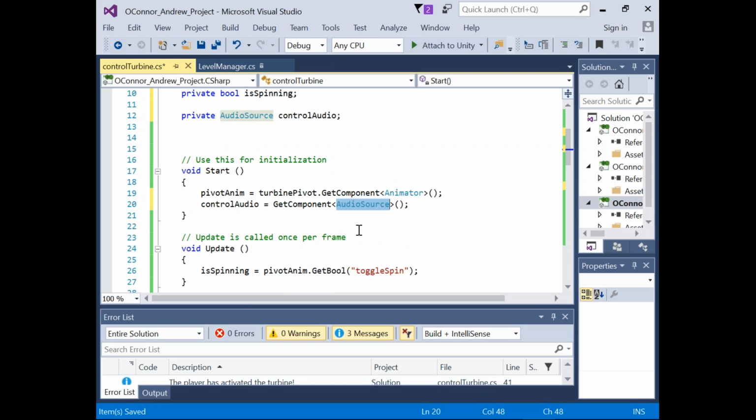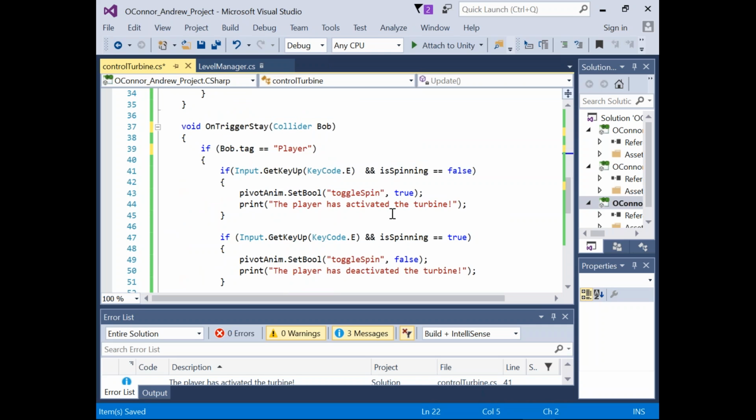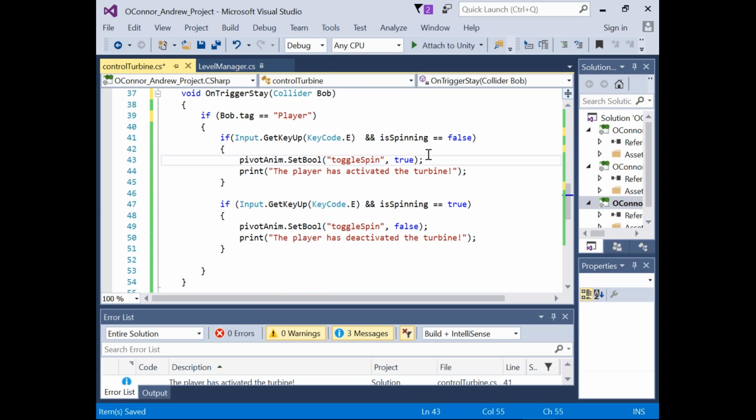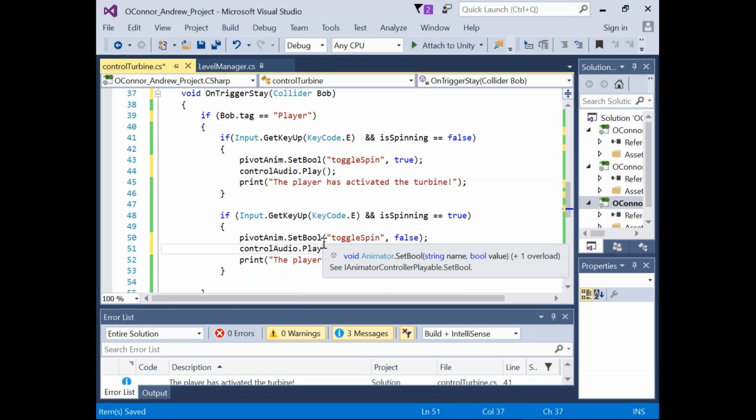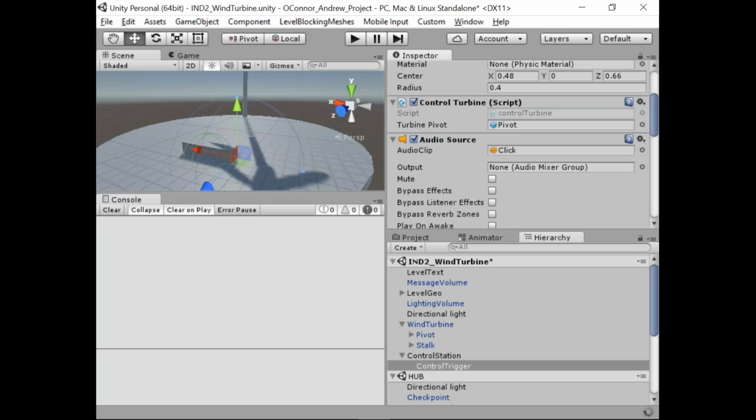So after that is set up, and now that the audio is equal to this audio source, it's very straightforward as we just come to our script in here where this is happening. We can go ahead and just say control audio dot play. All right, and let's just go ahead and copy this, the whole line, and let's paste it into our other. So this is going to click when we turn it on and click when we turn it off. All right, save that, test it out.